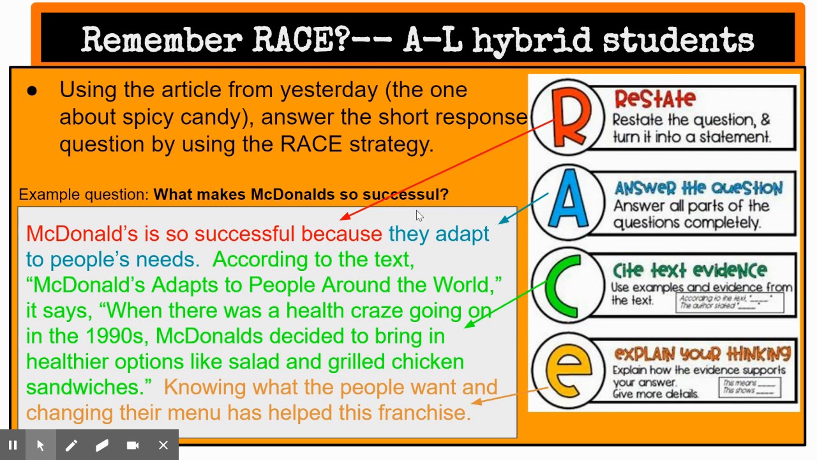R and A usually go together. So you'll notice that my red and my turquoise are one sentence because that's how you can complete restating it and then giving me an answer. So this is typically pretty short. The C is citing text evidence.